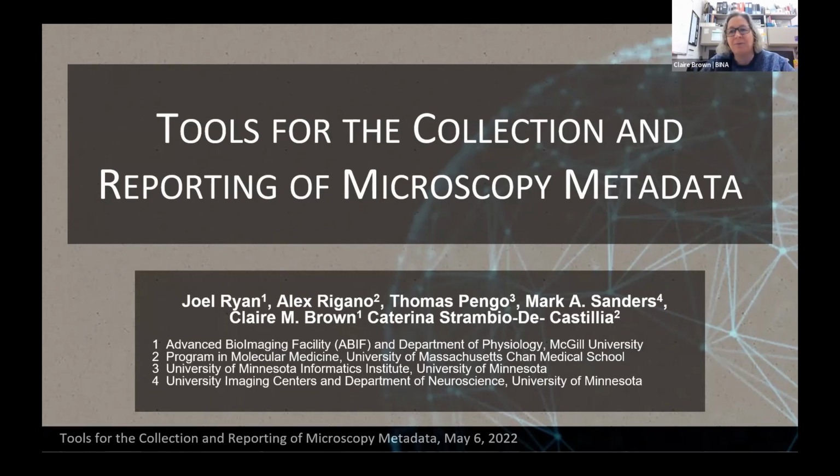So Caterina has really been spearheading the Micro-Meta app part of the application, and then Thomas Pengo and Mark Sanders had developed MethodsJ, and Joel had worked with them to really add a lot of functionality to it, which we brilliantly termed MethodsJ2, and I've been, I guess, involved more in coordination and oversight of the project. So we're really happy to tell you more about what we've been doing today.